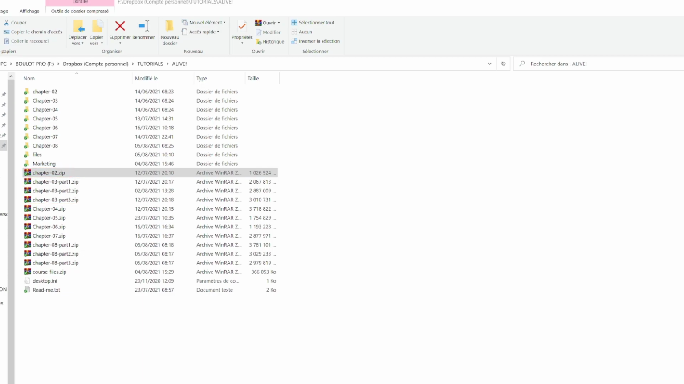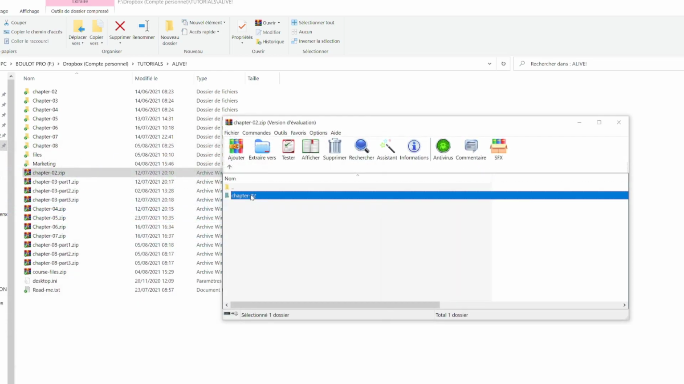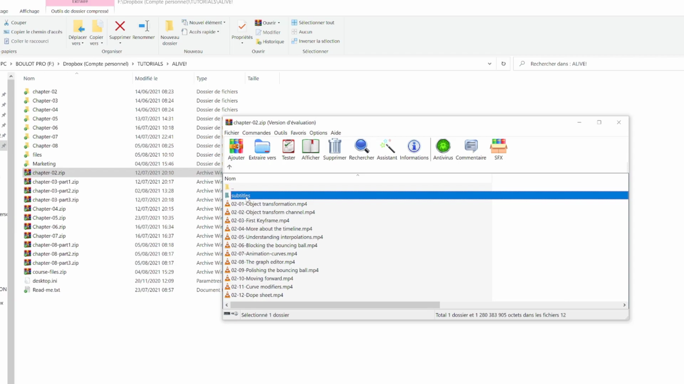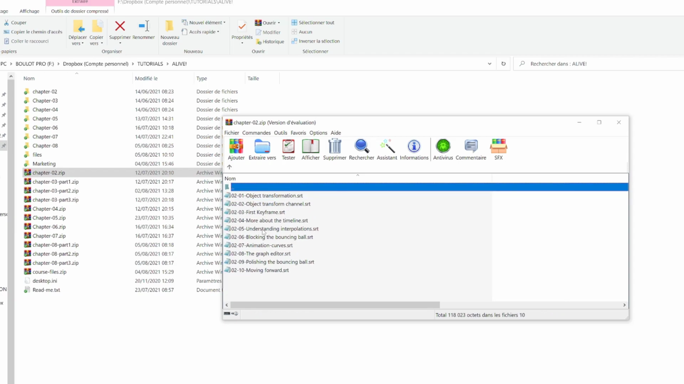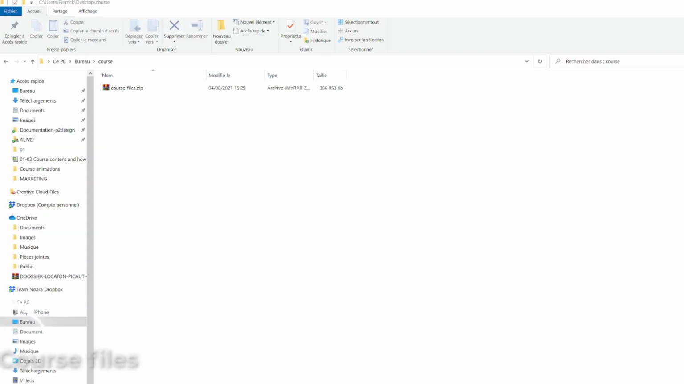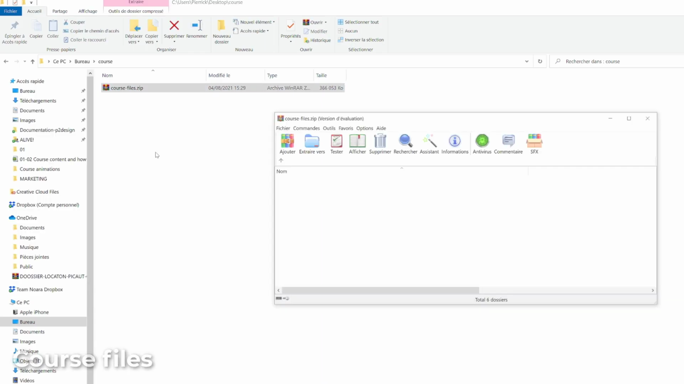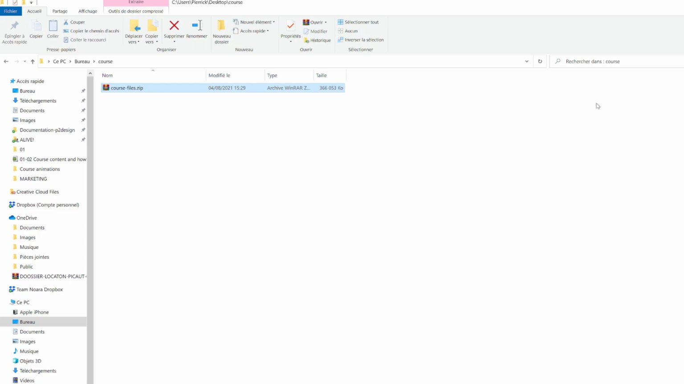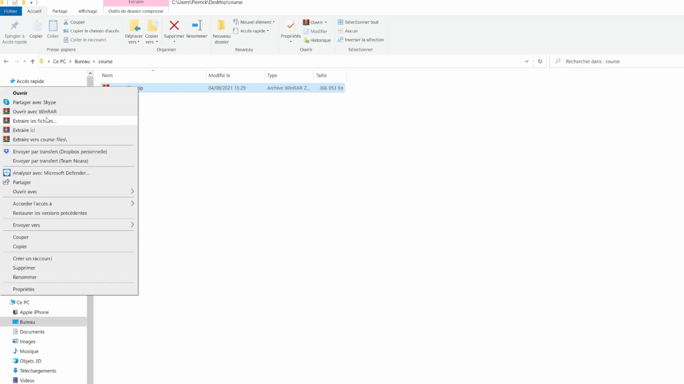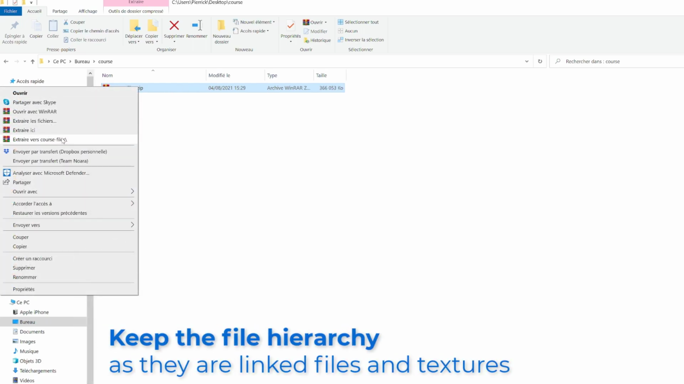I suggest you unzip those chapters in a specific folder. The zip file will include all the videos, but also all the English subtitles of those videos. One of the zips provided includes all the course files. You must unzip those files in a dedicated folder. Simply right-click on the zip file and choose Extract to Course Files folder.